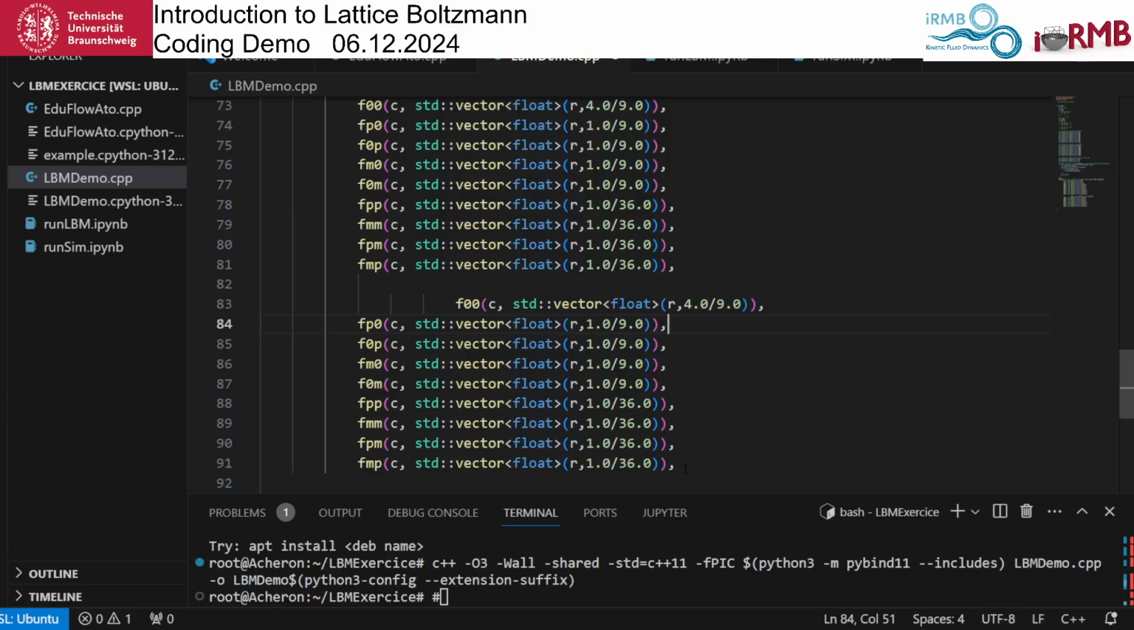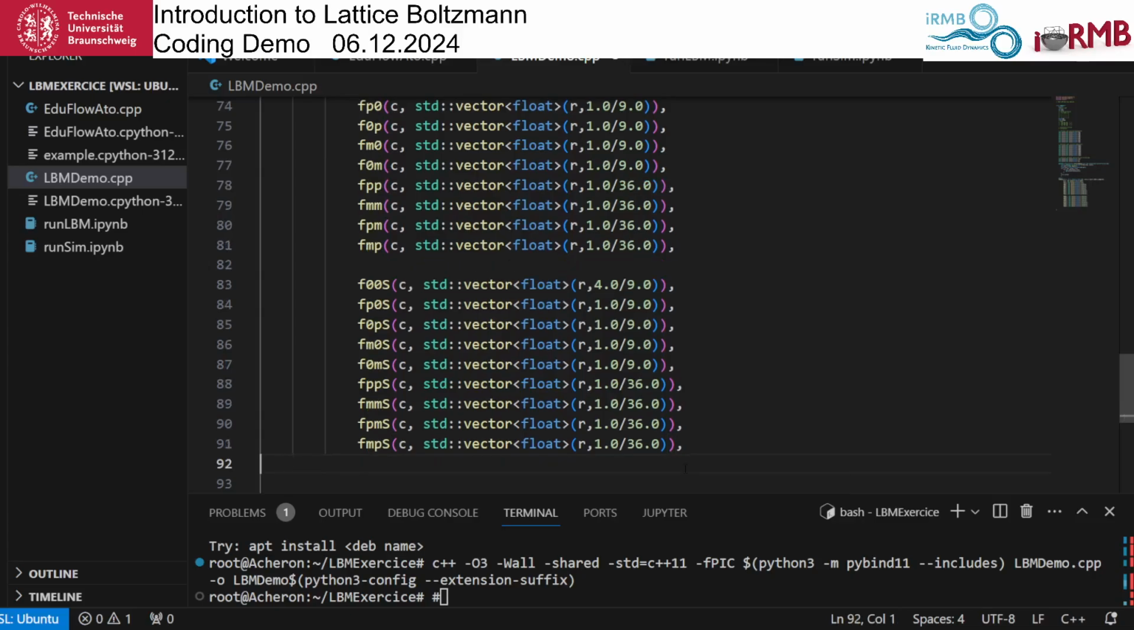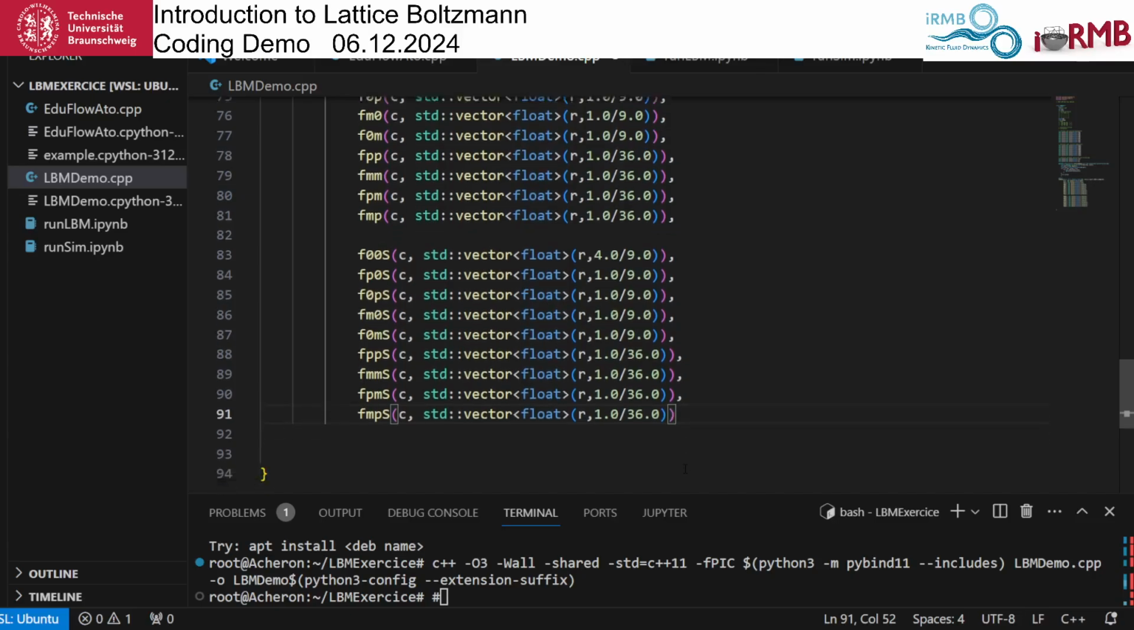I'll just repeat this, and we just do this for the post-collision, and because I have not installed the right tools, I have to do it by hand, but I guess this is not so much because there are just 9 of them. So, are we done? I guess we are done, and since we are done, we don't need a comma here.